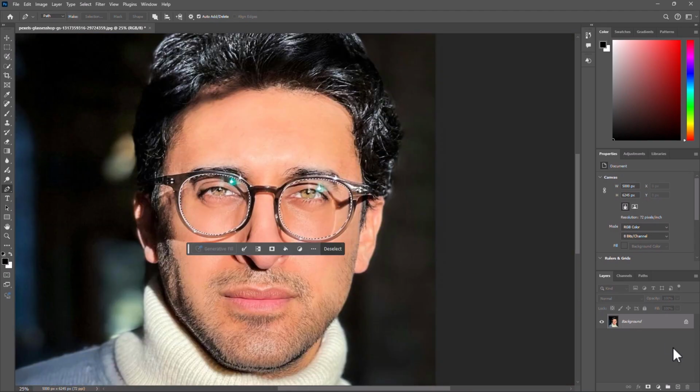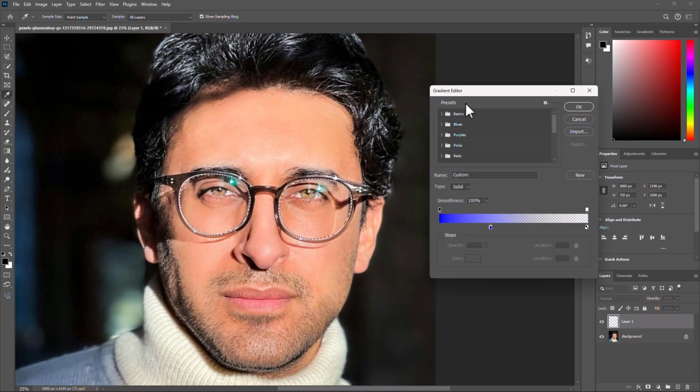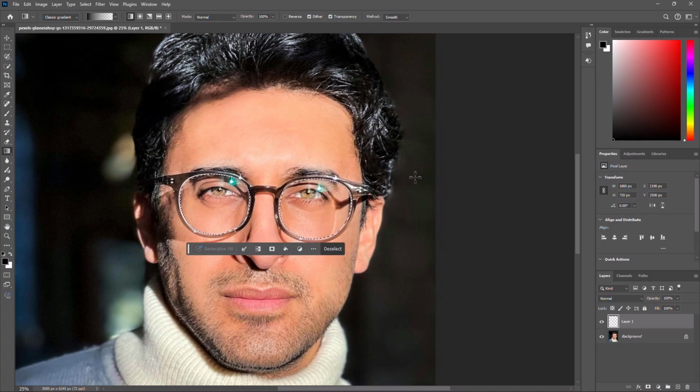Then create a new layer and go to Gradient Tools. I will go to the Basic option and select Middle Gradient Color. Then increase the opacity value to like 35 and hit the OK button. Now I will draw the line. You will see the color has changed.